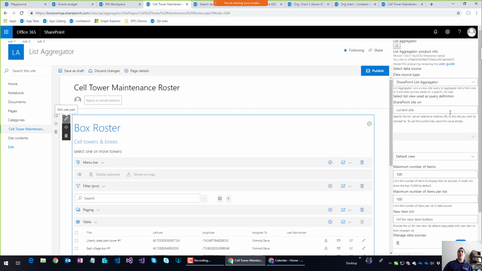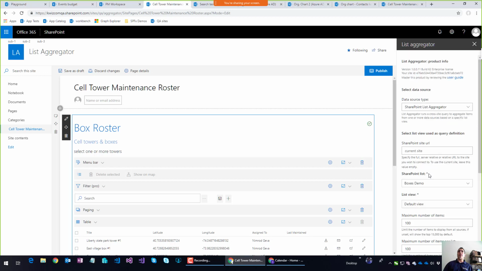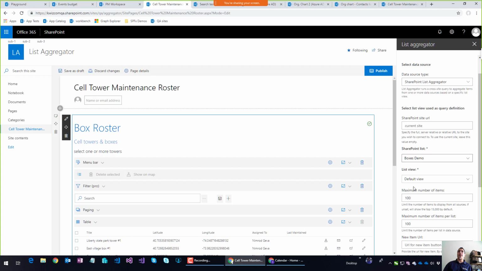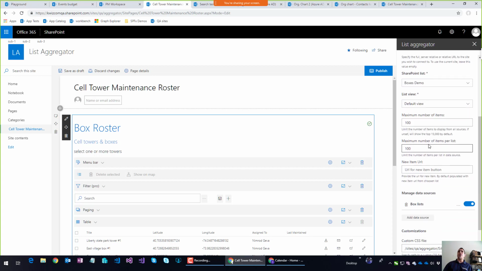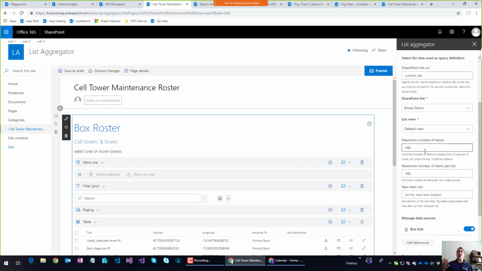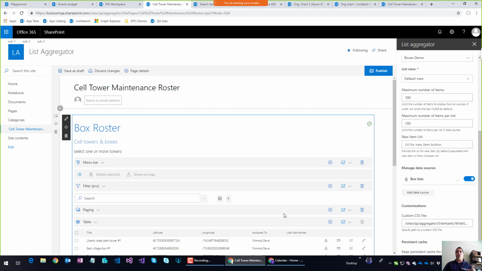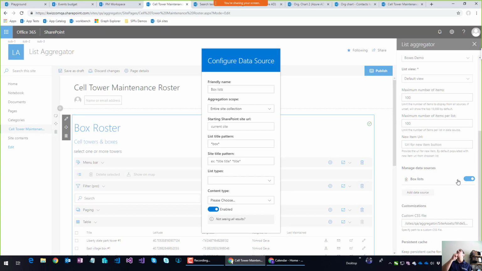So right now it's connected to the aggregator data source. Go to the current site, select this list. This list will only provide the default view and filtering and sorting definitions for my aggregation. So you don't have to write your own query and filters. You can, but you don't have to with this data source. You basically just create a view in one of the lists and point to that one as your main view for the web part. And then you create your data sources. You can add more data sources. Right now I only have one.